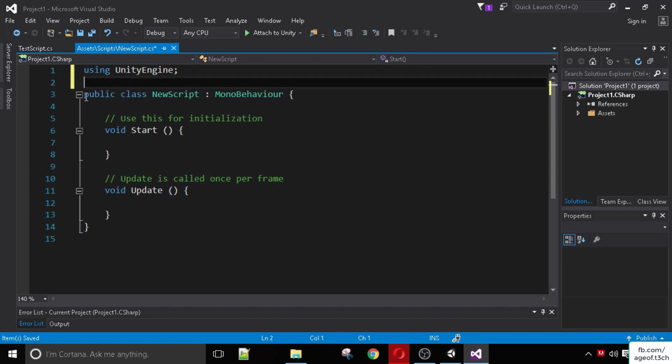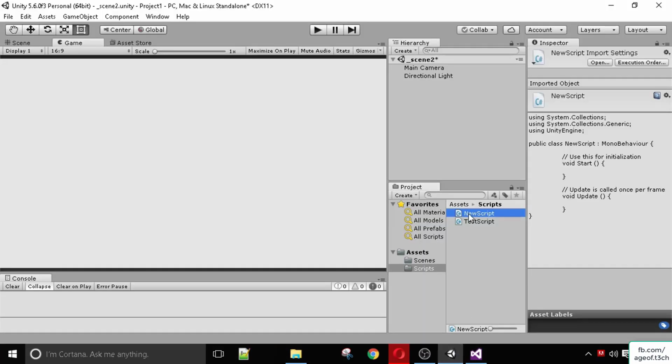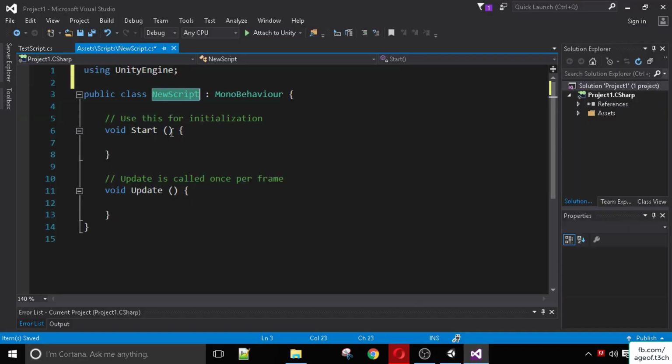Then we have public class NewScript : MonoBehaviour. This means that this is a class and this is the name of the class, so it's called NewScript, like in Unity. If you change the name here in the script, be sure to change it in the engine, because if this is called NewScript and this is called something different, it won't run.